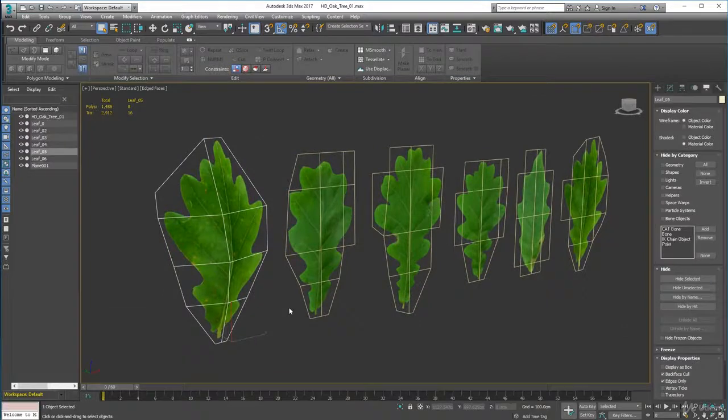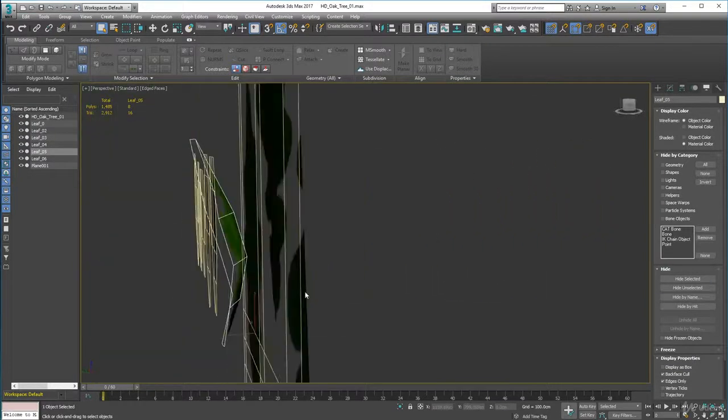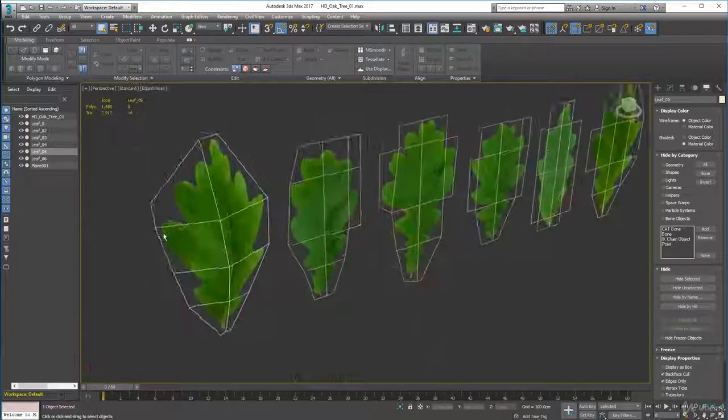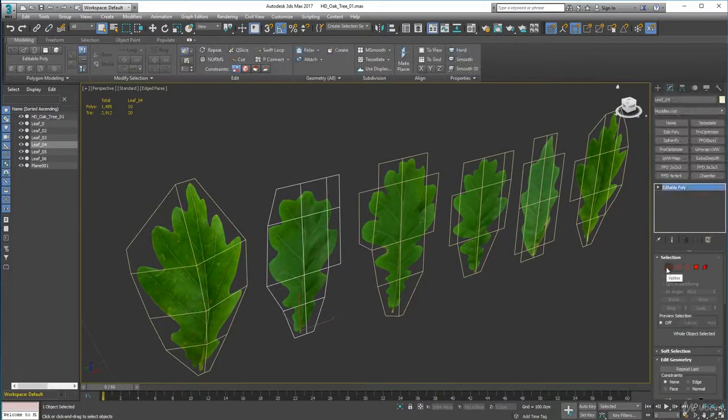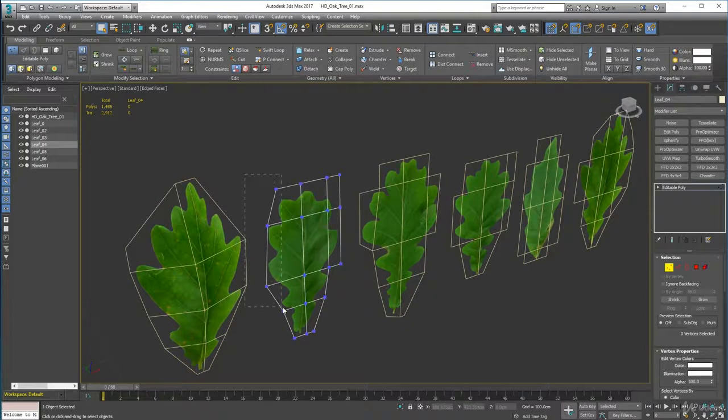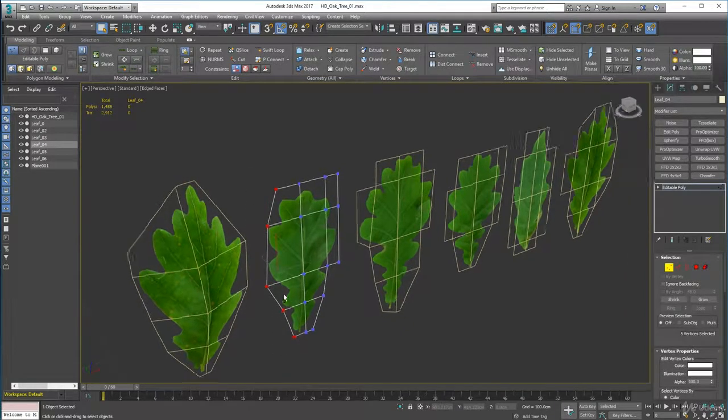The last thing to do is to shape them, and you can see I've started to do that with this one, and it's very simple. I'm just going to pull the verts around to give them a nice shape.